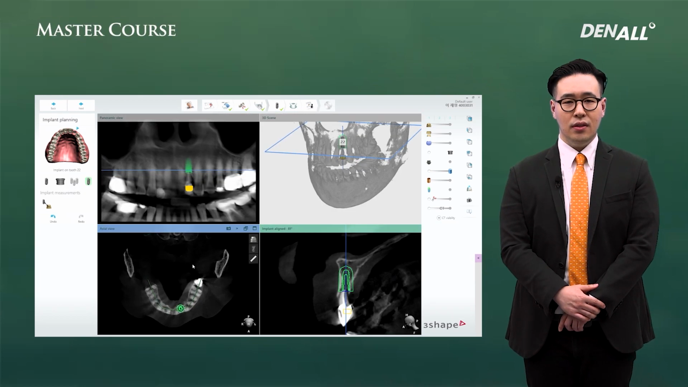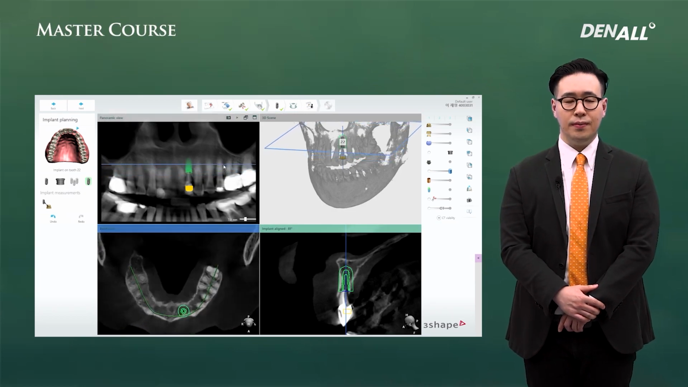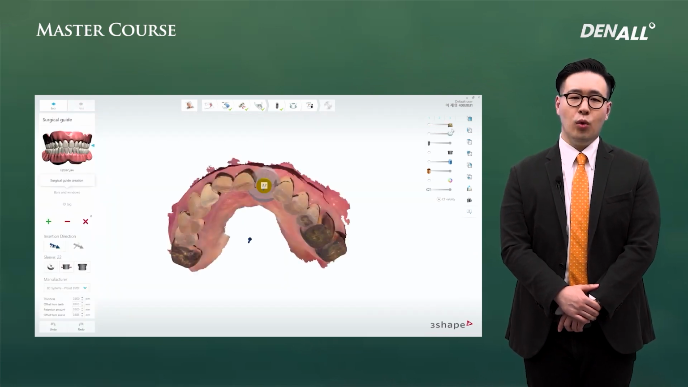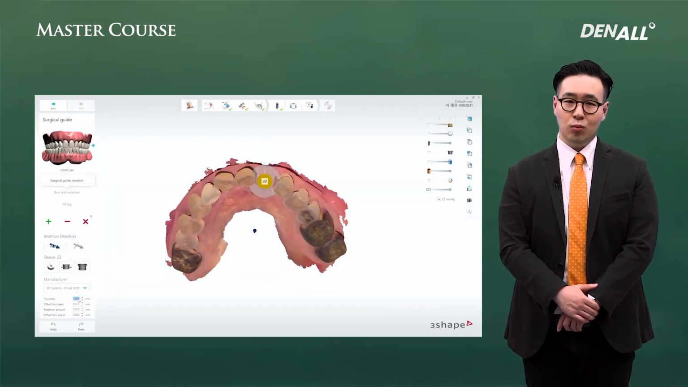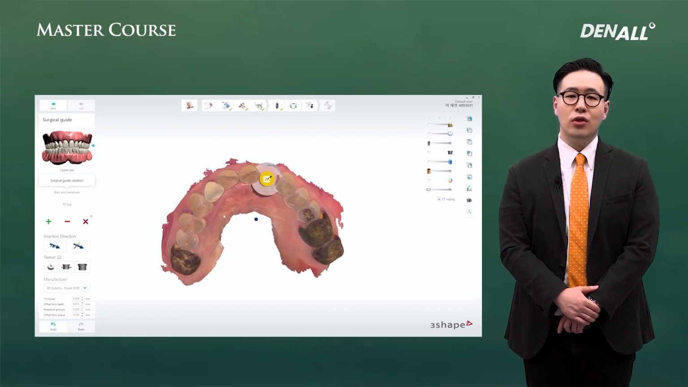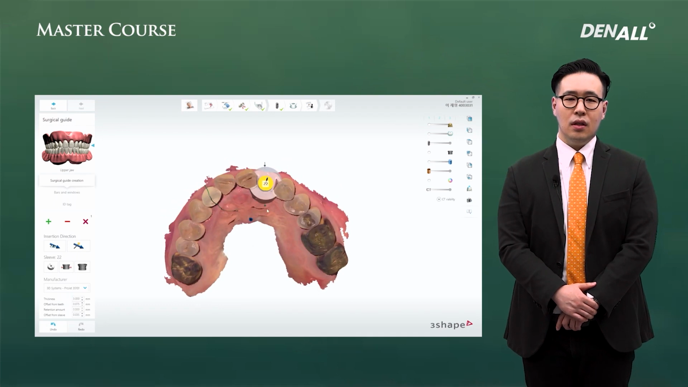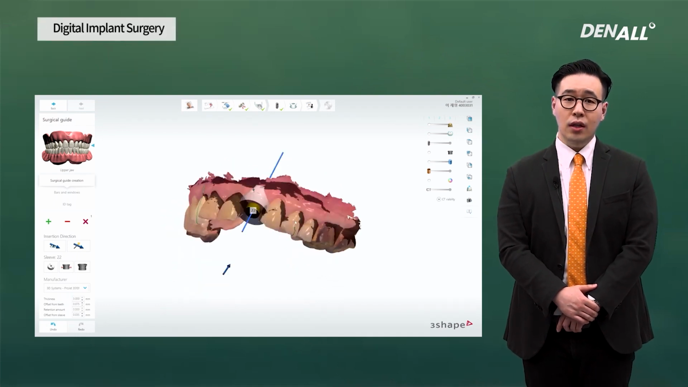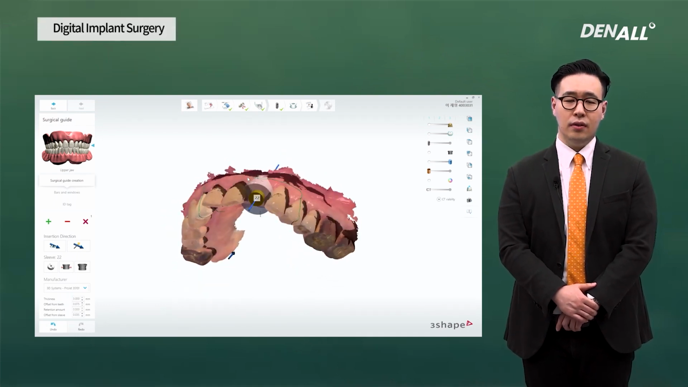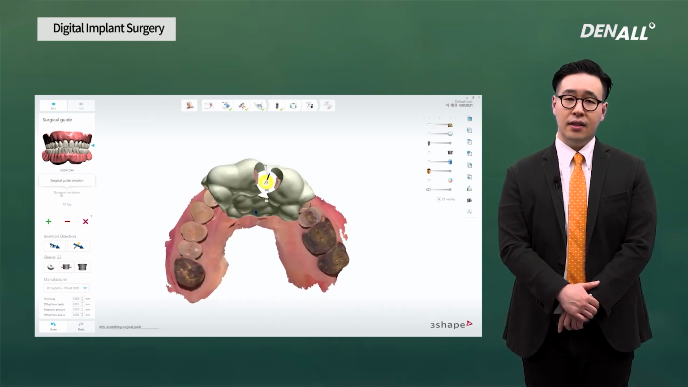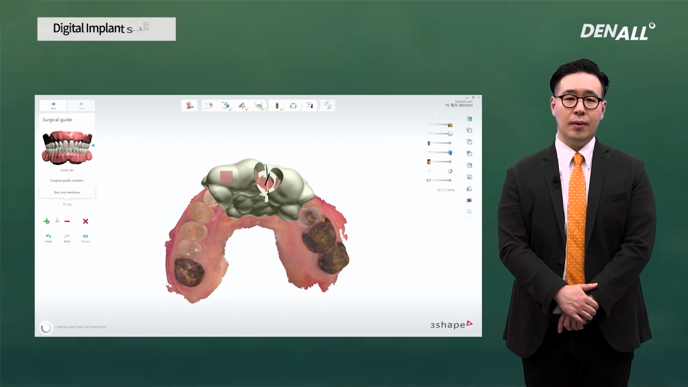Implant positioning is almost complete. After that, a hole in the guided template is determined. Now, the outline is being drawn for the guide. The insertion path of the guide is determined. The margin of the guide template is drawn.